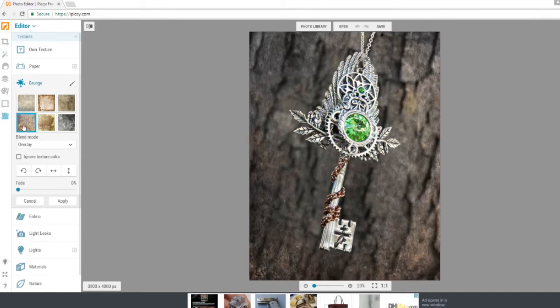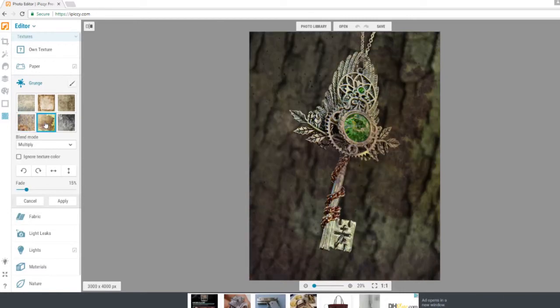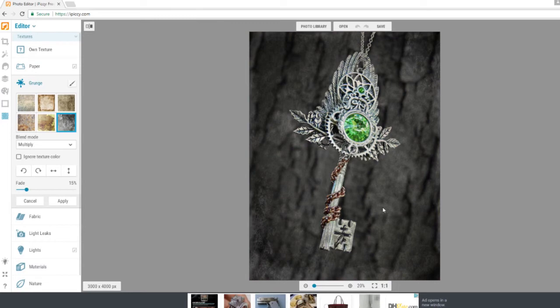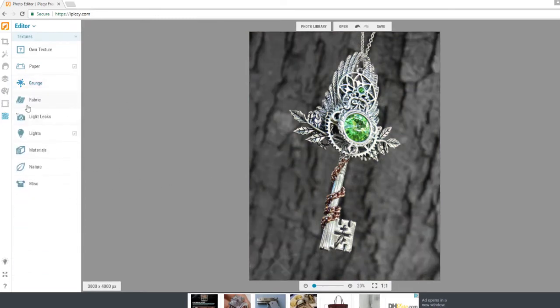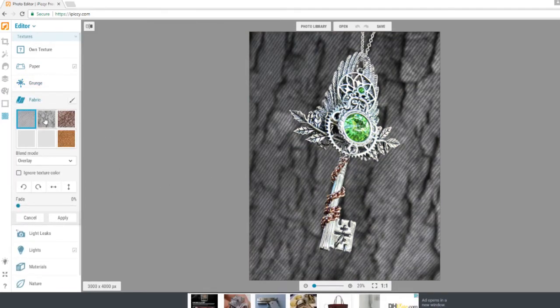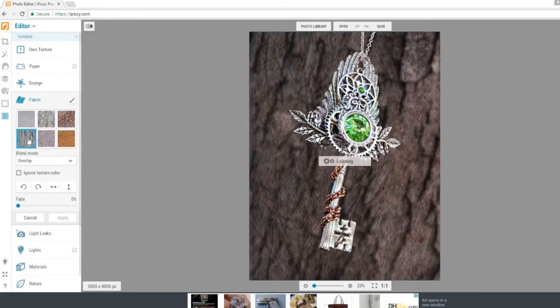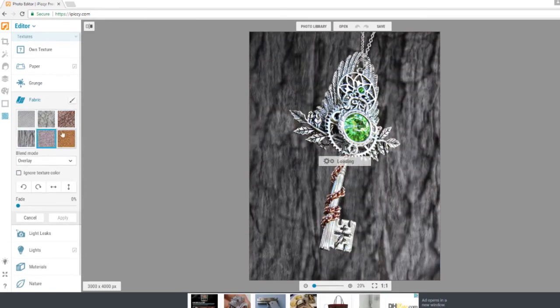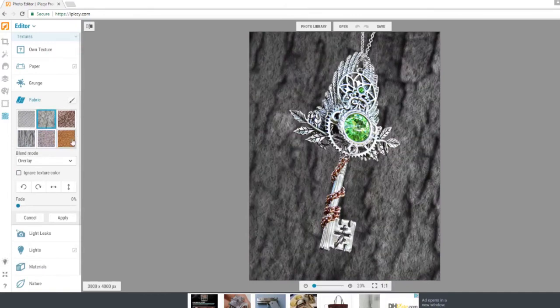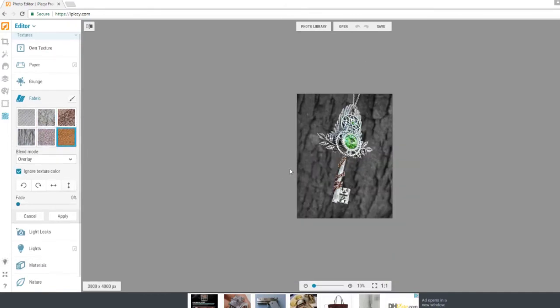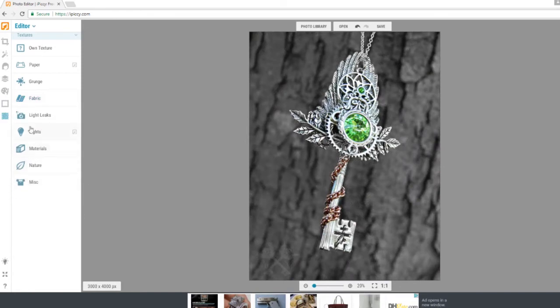I really like this one. I've actually used this one several times on some of my photos, and it looks really good with the already existing background. Click through a couple more. And then there are some fabric textures. I don't think I've ever used any of these for my products, obviously, because I make keys and a fuzzy carpet texture doesn't really do my products any justice.